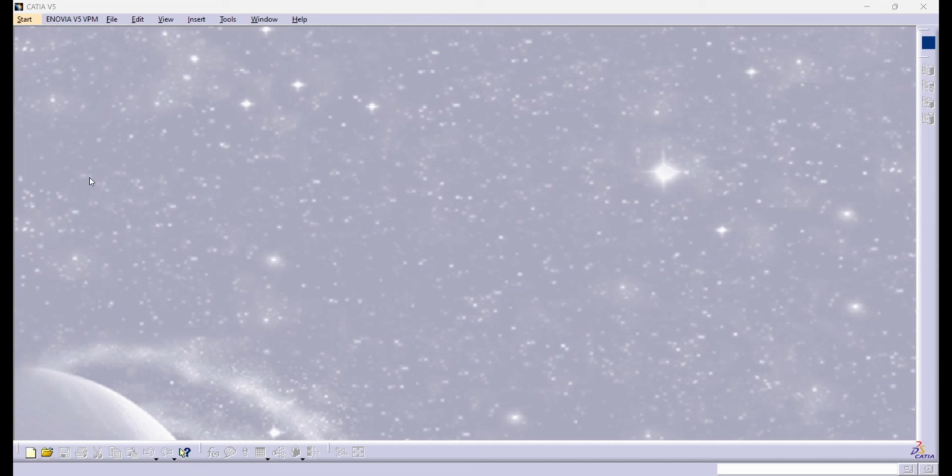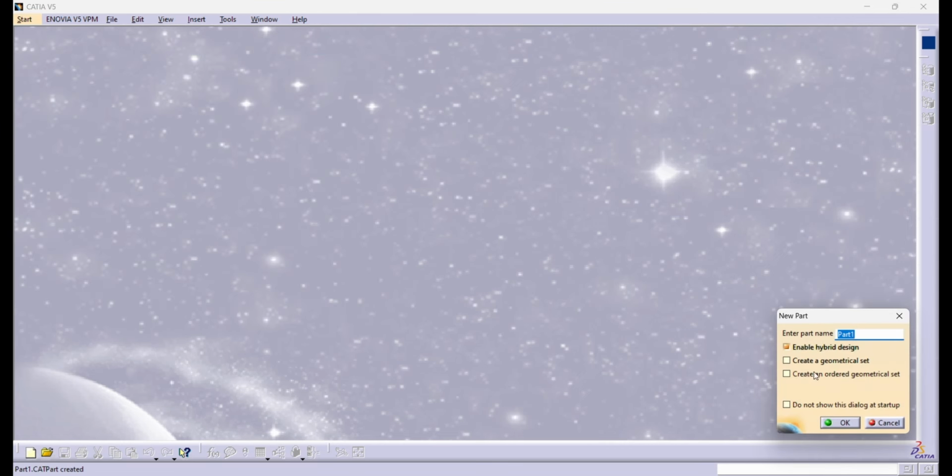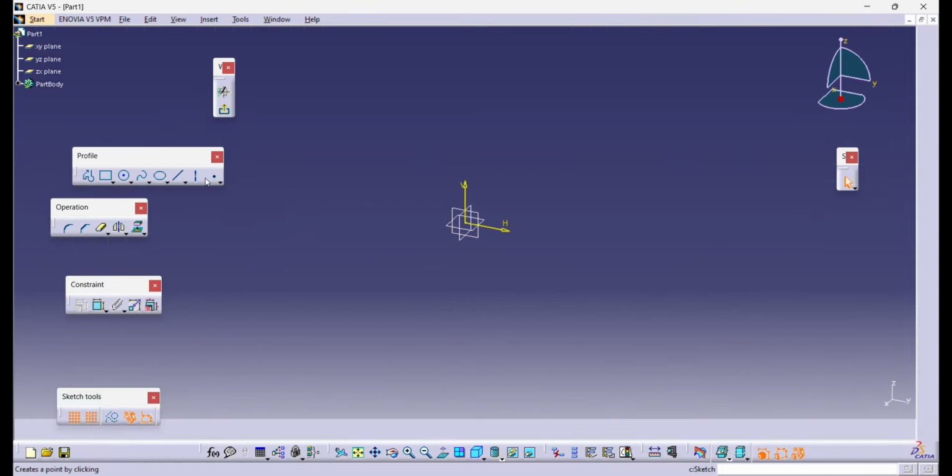In this video, we will discuss the animation for part diagrams in CATIA V5. So now we will start the CATIA software. Here, select the Start button, Mechanical Design, Part Design. Enter the part name. Okay. Here, select the YZ plane and then select the Sketcher.